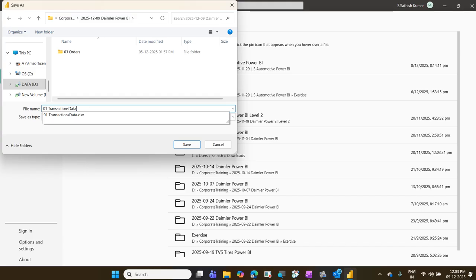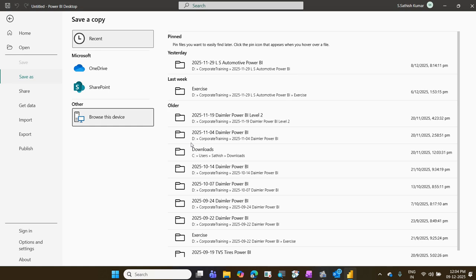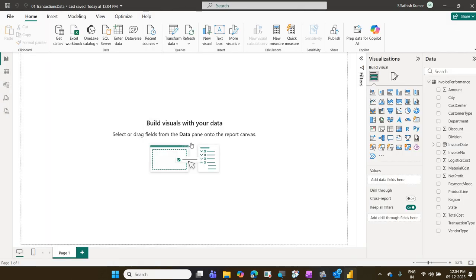Okay. Now let me save this. On the top you should get your file name and you should get the last saved time also. File name is your wish. It will be saved as PBIX. When you save Excel, it will be XLSX. This will be PBIX. You don't do it, sir. That will be taken care of by Power BI.